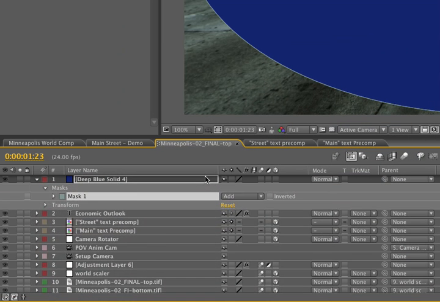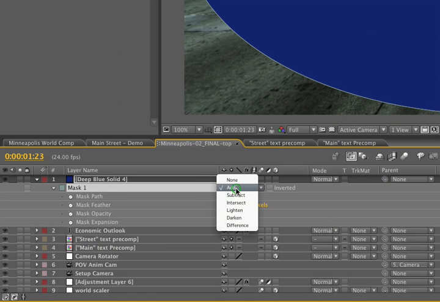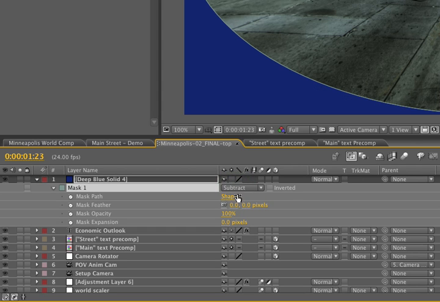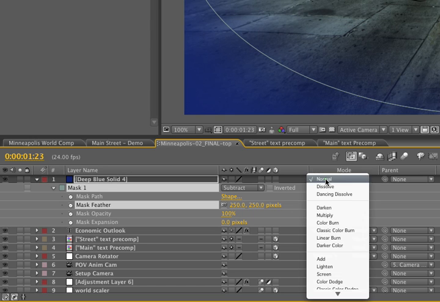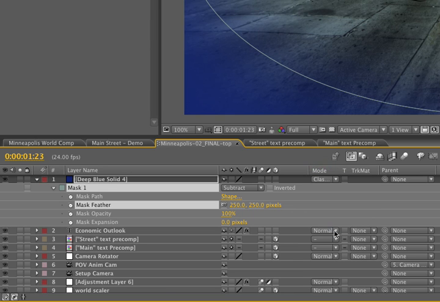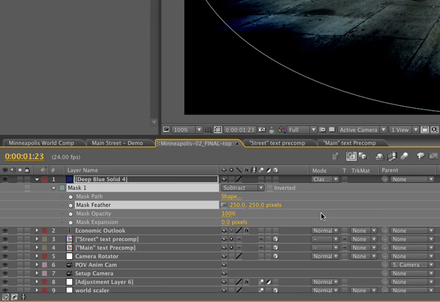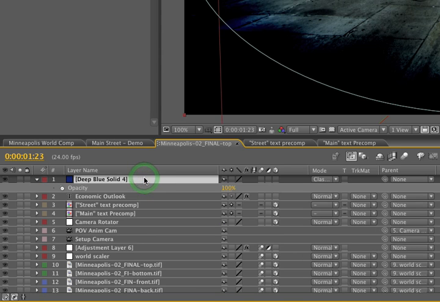Now pressing MM on the keyboard, let's switch our mask to subtract so we have it along the edges. Feather the edges about 250 pixels, and then change the transfer mode to classic color burn. That'll just kind of darken up the edges. Now that's pretty extreme there, so let's just back that off a little bit. Pressing T reveals the opacity, and let's bring that down to about 30% or so.